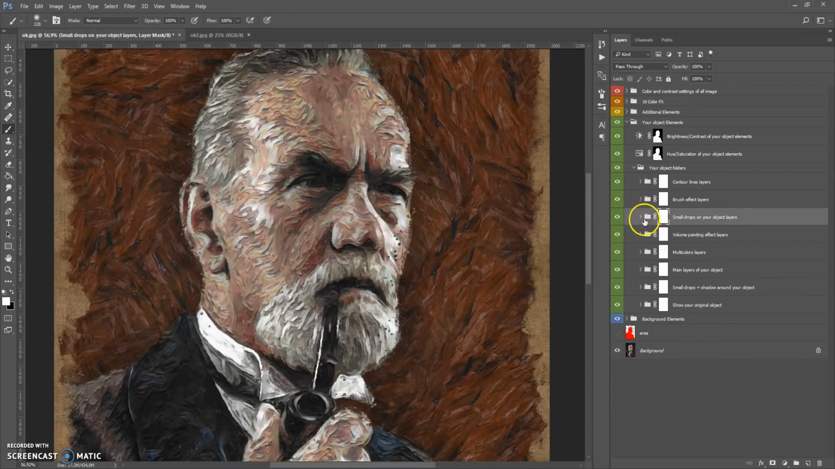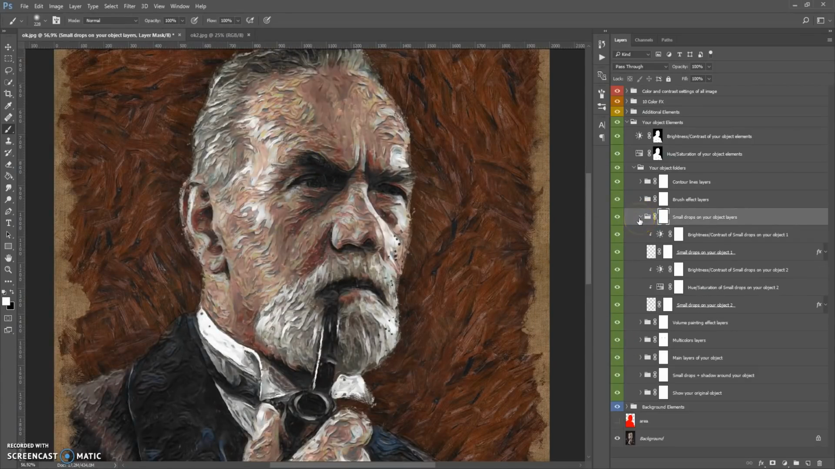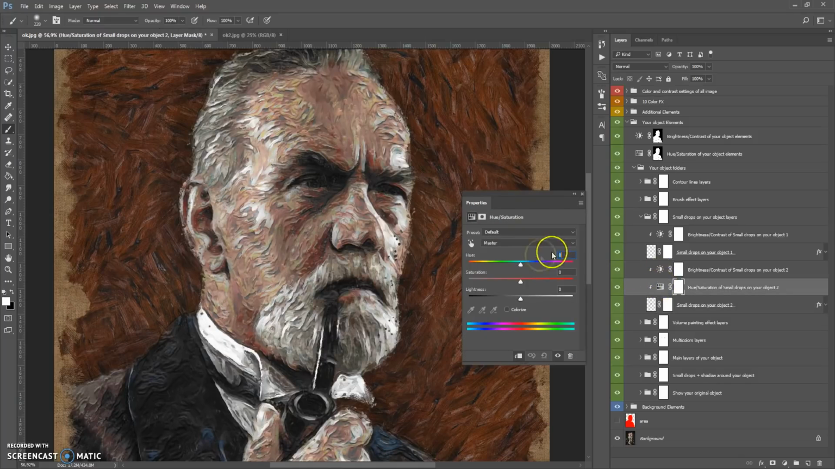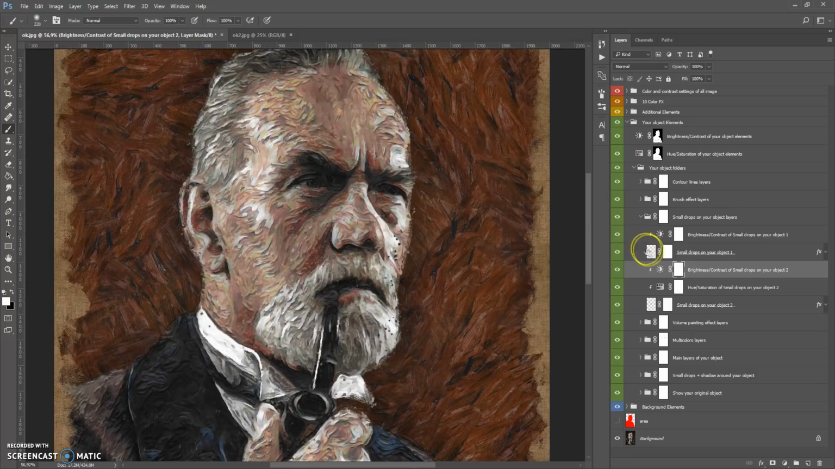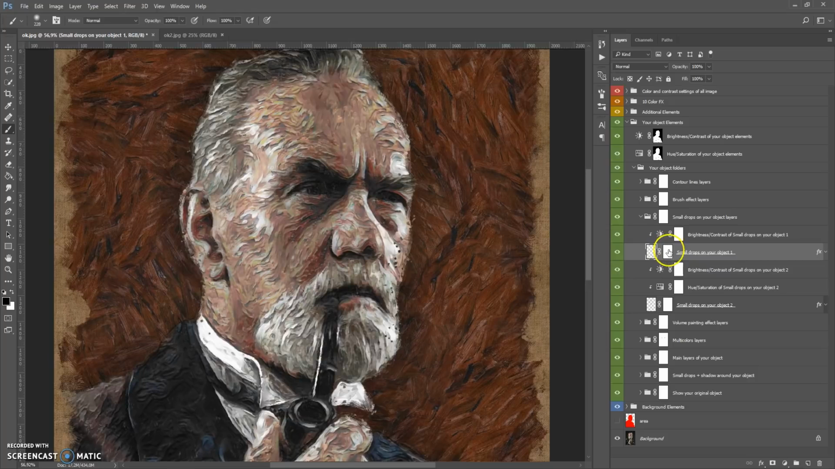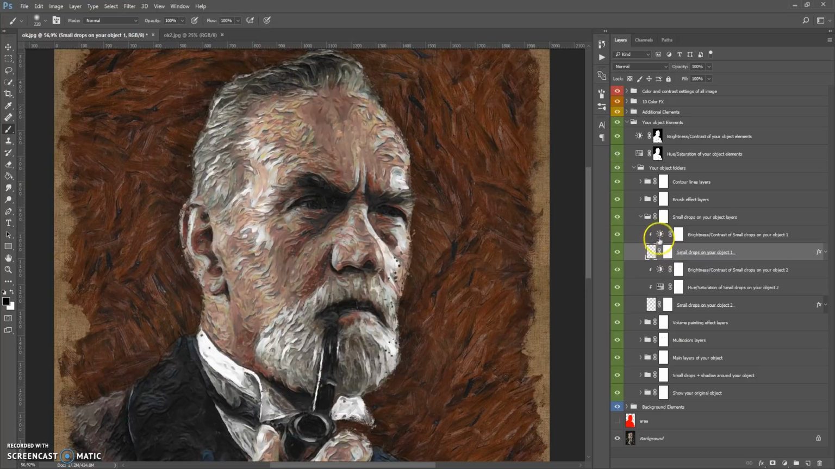The next folder contains small drops. On your object layers, there are 2 layers with small drops. You can change the hue and saturation of these drops. And also you can change the brightness and contrast. Same with the first small drops layer.